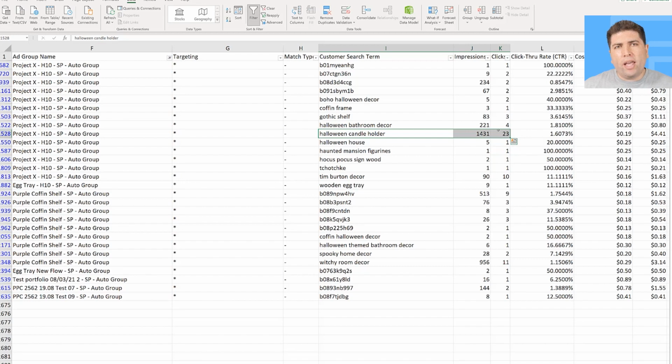So if my keyword ranking is not very high, if I'm not on page 1 for this, I might want to re-optimize my listing for Halloween candle holder. That will help me to get ranked, hopefully eventually on page 1 if I get more orders for this keyword.